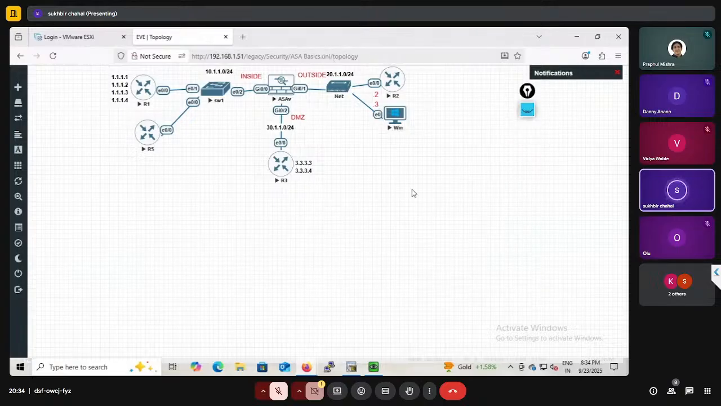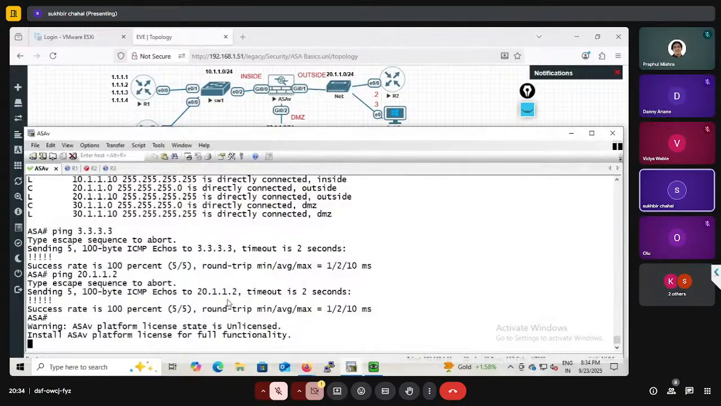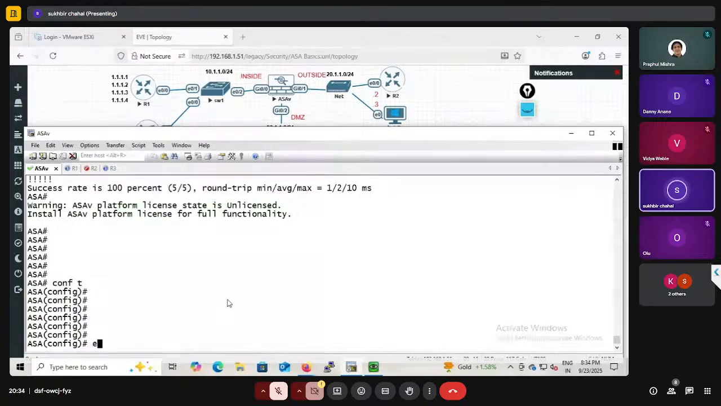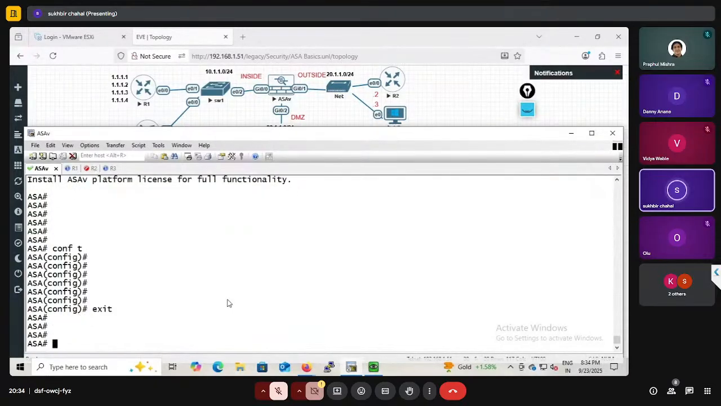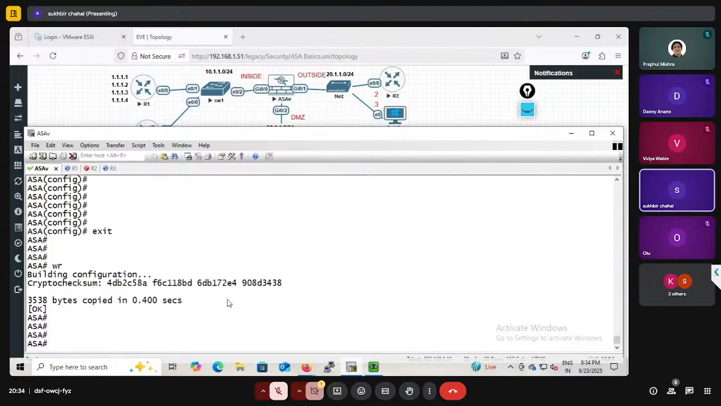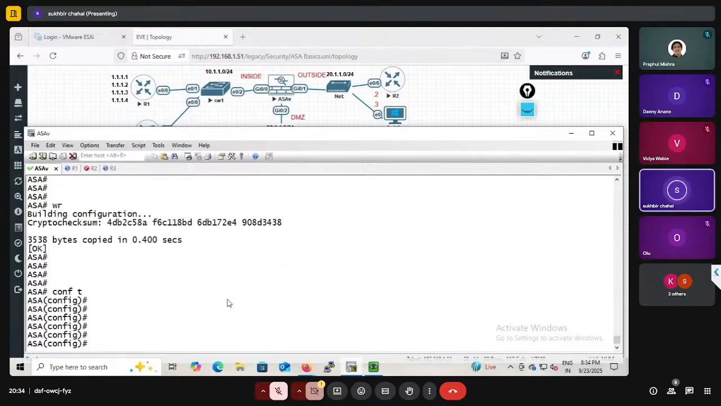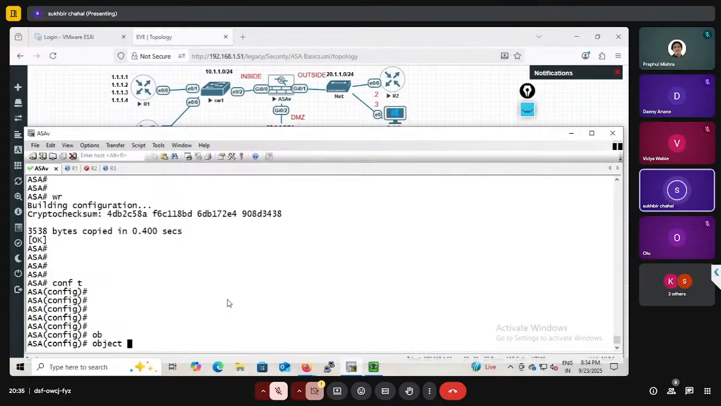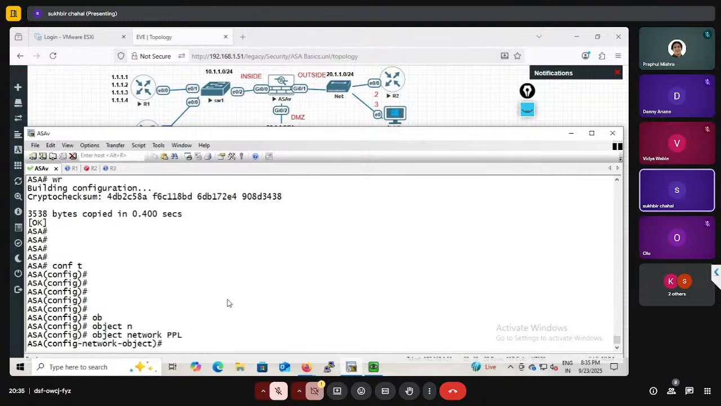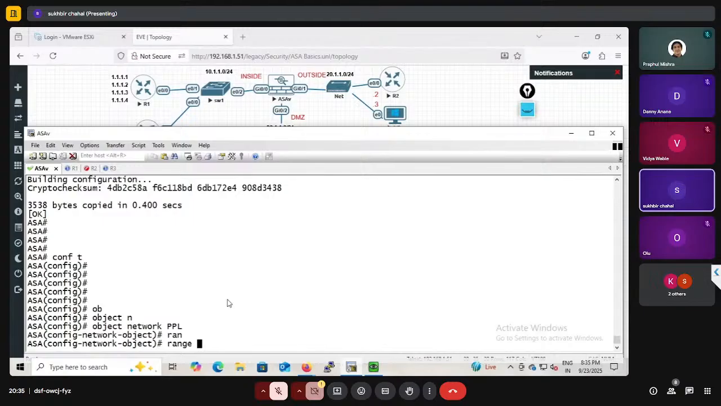So now let's configure the configuration on the firewall. So on the firewall we did the basic configuration. So for this basic configuration, I can write down the configuration. Okay. And now I'm going to configure the NAT rule here. So first of all, I need to define my public IPs, the public pool, right? So the public pool is with the name PPL. Okay, and here I need to give the range. So the range is for all the public IPs.